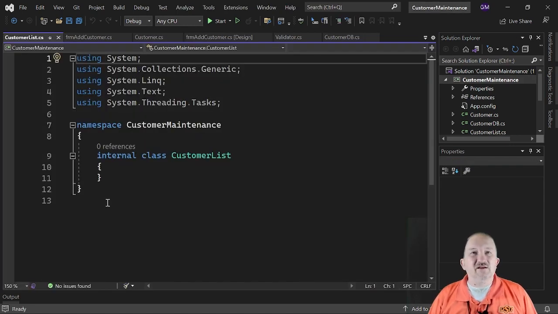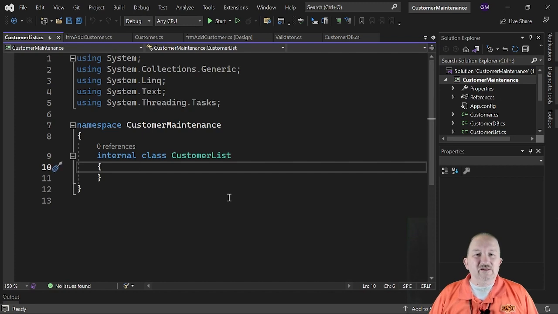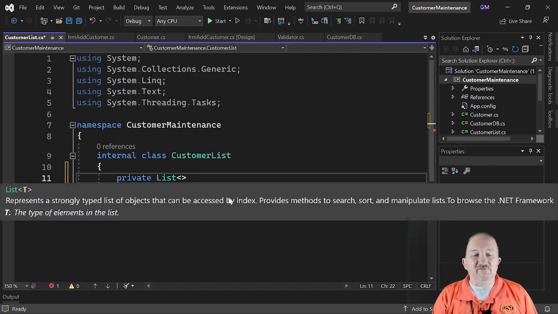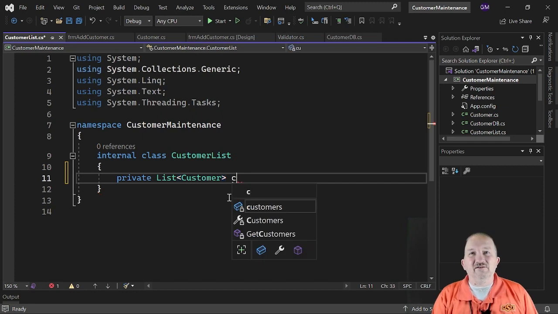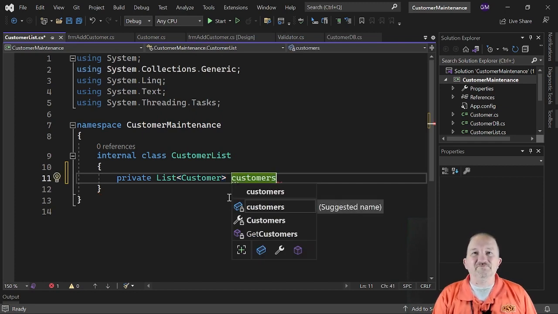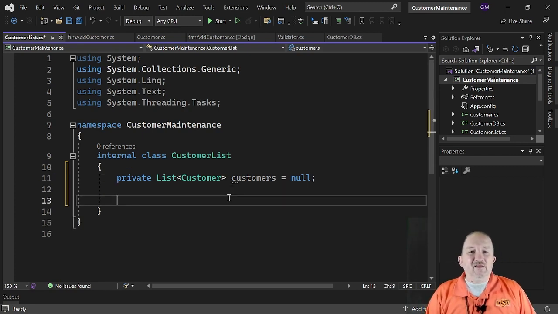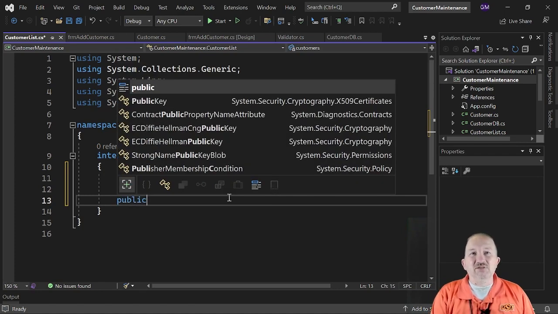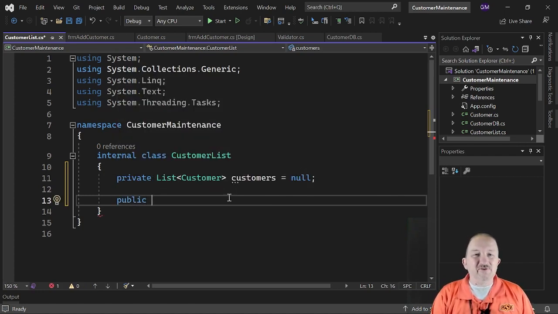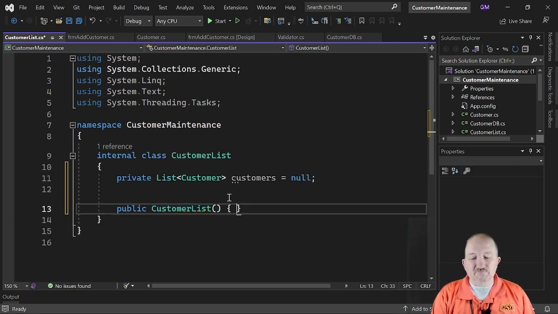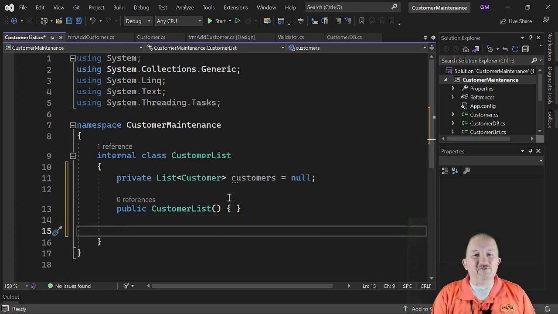Okay, customer list. Now what it asks for is we're going to have a private variable within this class. That's going to be a private list of customers that we'll just call customers, and we'll assign an initial value of null. Now we're going to have a blank constructor that's just going to set some default values. So public CustomerList, and we have our default constructor. We're on a roll.